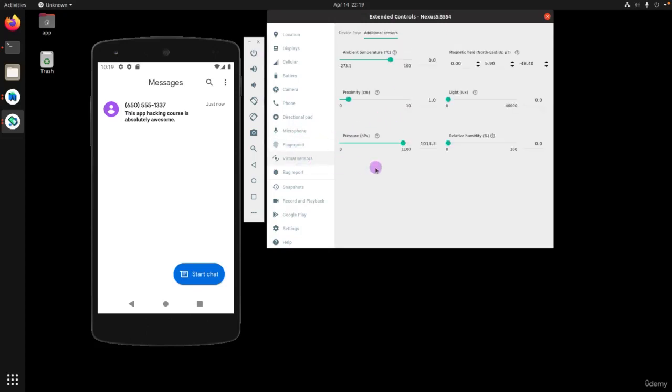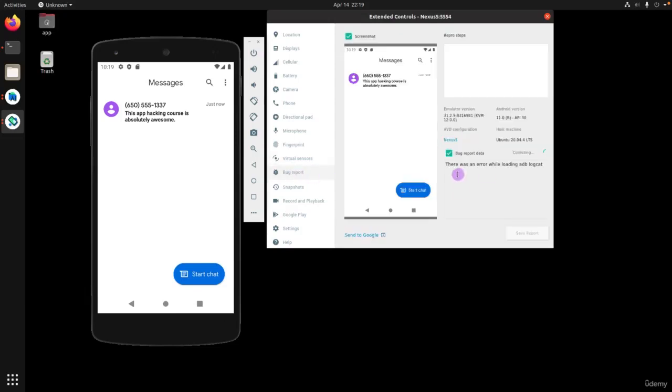Virtual sensors, here we've got tons of sensors. For example, we've got pressure, temperature, light, or also magnetic field sensors. So all of them are being emulated, which means we can manipulate all of them. For example, we can enable this light sensor or other stuff. Decrease or increase the temperature, things like this. And then bug report, okay, I mean, we can send a bug report. Let's ignore this.